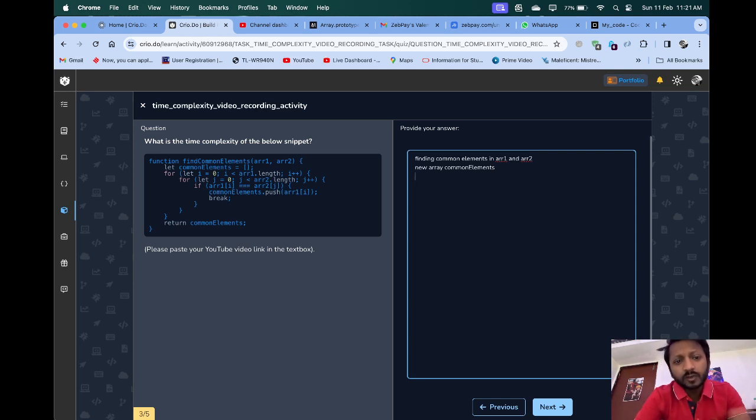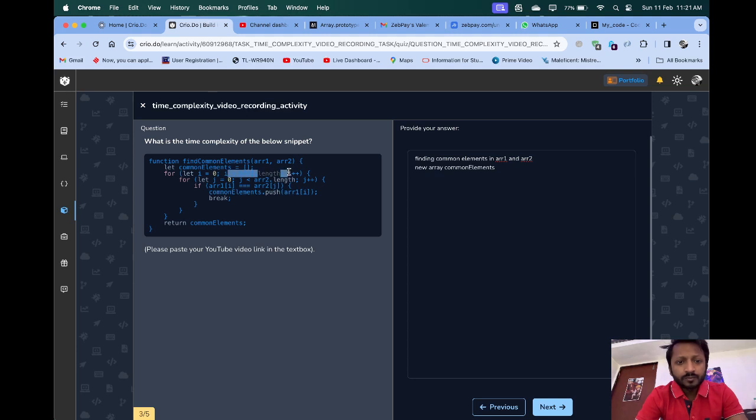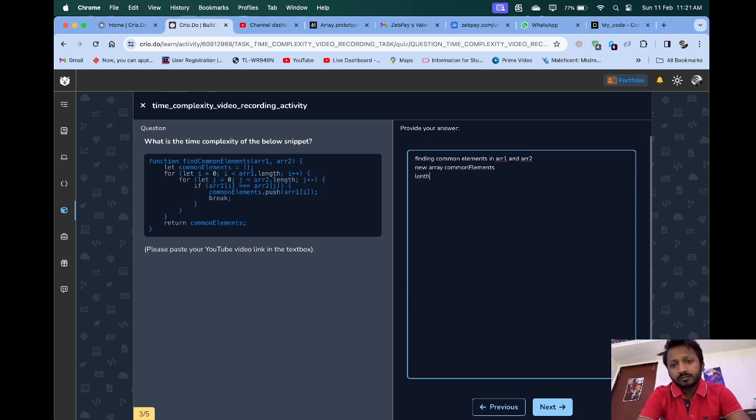Now we are iterating through the first array, right? So we have used the length of the first array. Suppose the length of the first array is, let's consider, n. We are iterating through each and every element until n, and for every element that we are iterating, inside that we are running another for loop which is of length array 2 dot length.